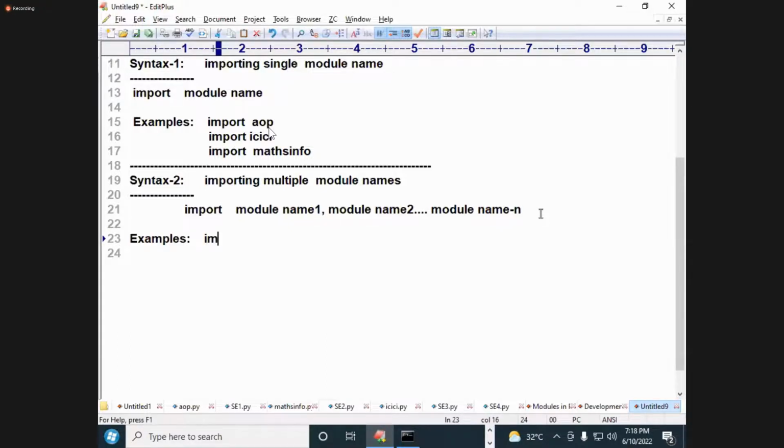Example, please. Say import AOP, ICICI, Maths Info, all in the same line. I can do it. These are all different ways, one more kind of mechanism. Did you understand? This is called the second syntax.